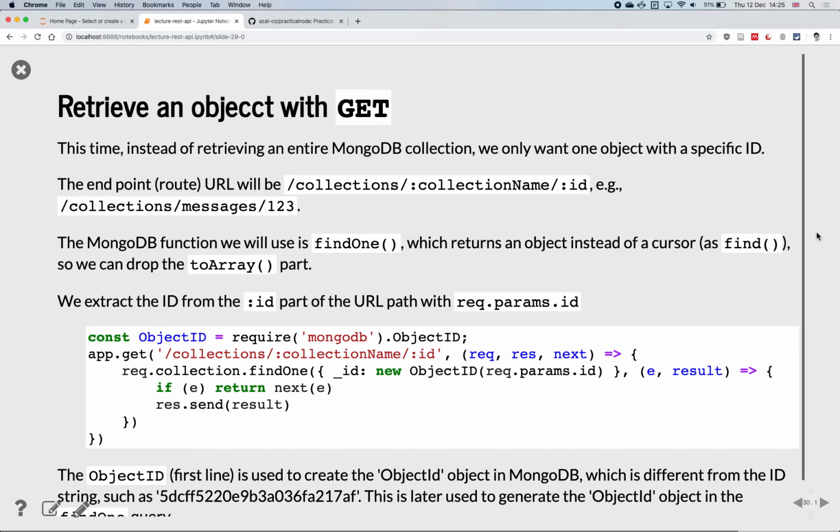Okay, just because we're running out of time, we've got about 5 minutes left, and this is another route. This time we want to retrieve an object with an ID. Because we're retrieving objects, we're still using get, but this time we want not everything, only the record or the object with a specific ID. So the path will be a bit different now.